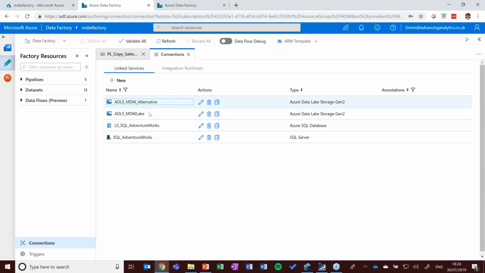I've got 2 different ways of connecting to my lake. So in my various different things I'm doing, these are the different services I need to tie together. And so I need to have created these linked services in order to work with them.